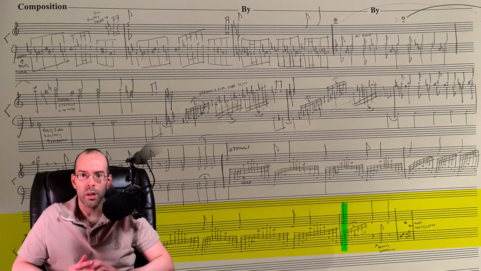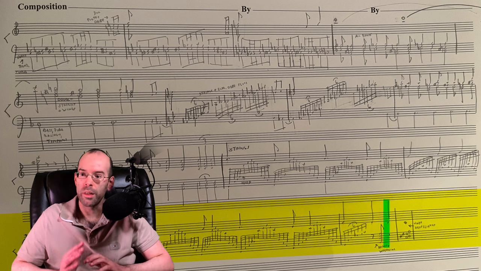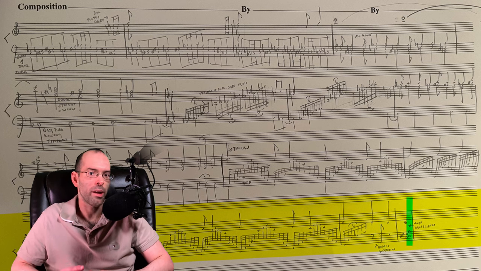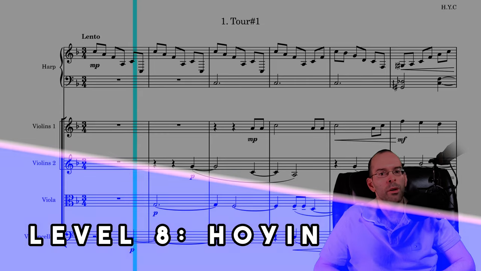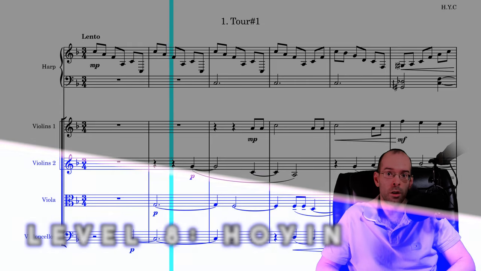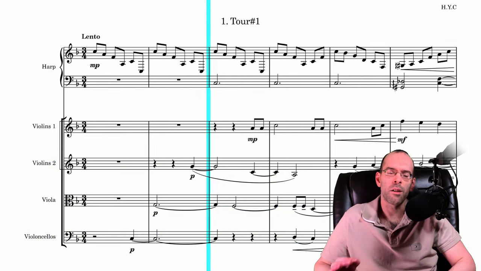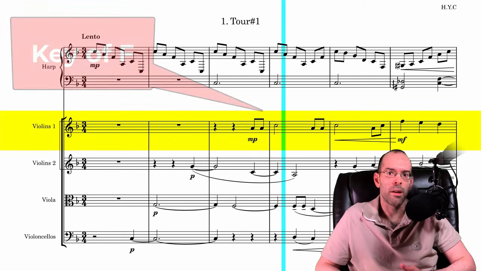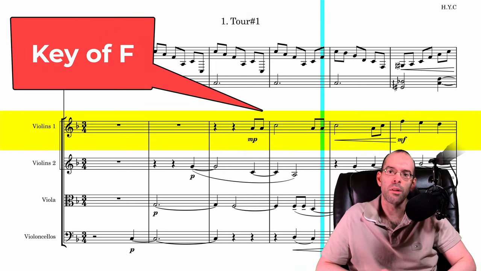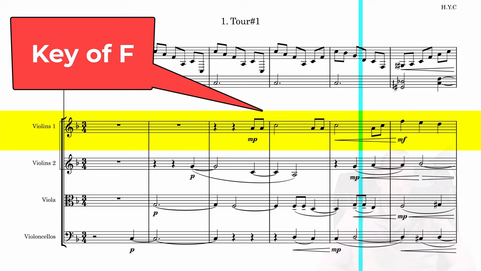So this is pretty complex harmony. However, the dissonance in this piece is not quite as complex as in this final piece. And the eighth level of harmony goes to Hoyen. This is another piece where the melody contains functional harmony, but we have another layer of harmony that's very dissonant. Again, this just means that the harmonies being used are not synchronized with the melody.